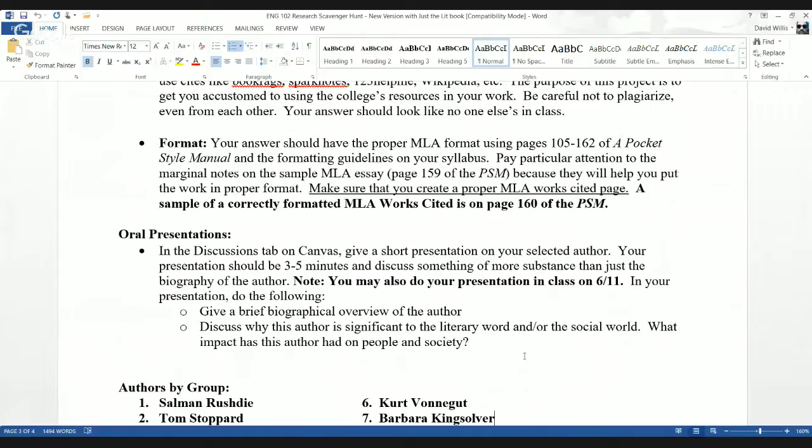In your presentations, please do the following. Give a brief biographical overview of the author. That should take maybe a minute. And then discuss why this author is significant to the literary world and/or the social world. What impact has this author had on people and society? That's really what I want you to focus on in this section of the project.